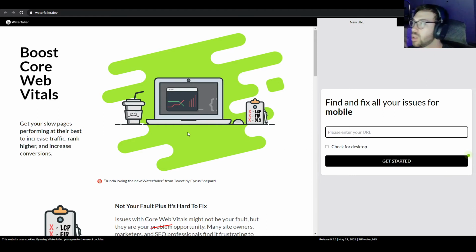So what's changed, right? Boost Core Web Vitals, very short title, and it's basically trying to address that kind of audience, like the SEO, optimization crowd. If you don't know what Web Vitals are, then I guess you're out of luck, because then this website isn't for you. Or maybe it is for you, but you need to know what the core Web Vitals are.